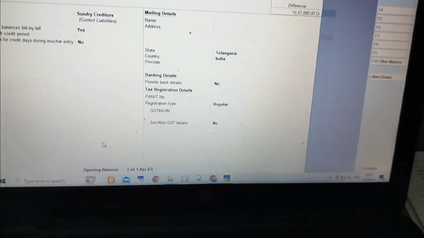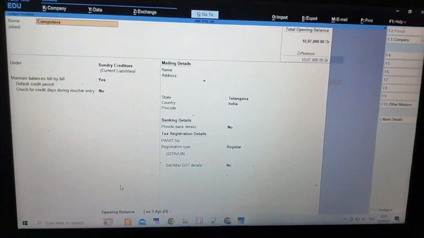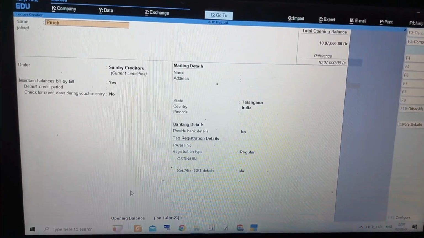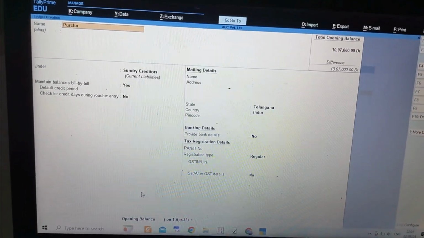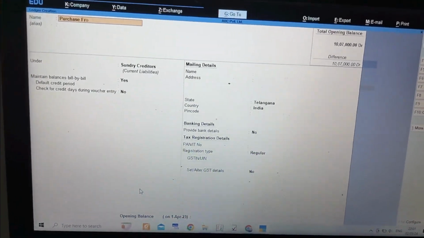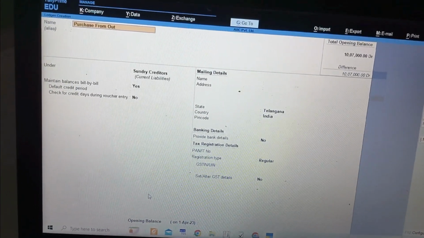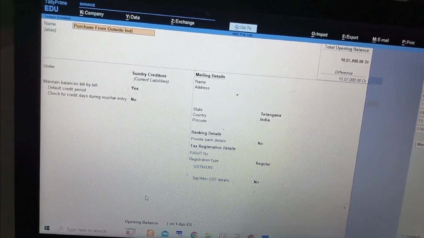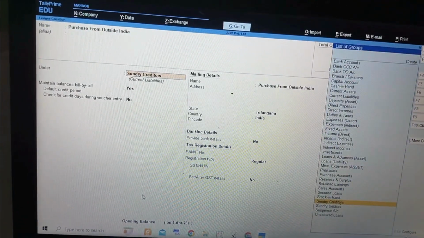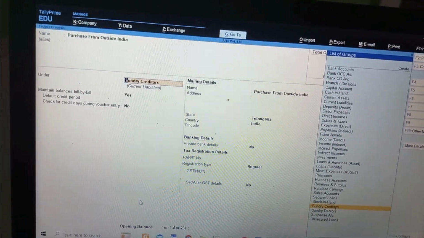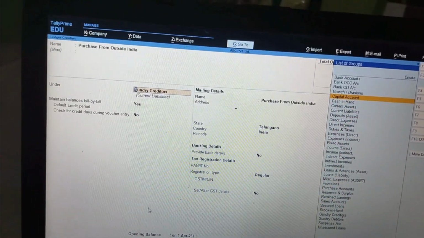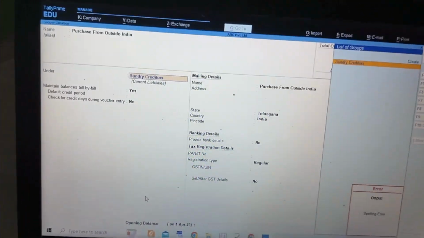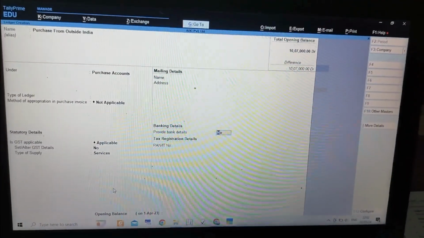For clarity, here I am putting the name to show that we are dealing in computers only, so this will be stock for us. Purchase from outside India. You can give a better and more appropriate name. This is for ease of understanding. I am keeping the name as this, and I'll select the account as purchase account.